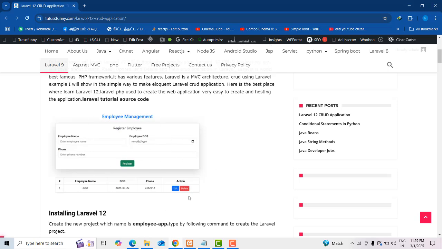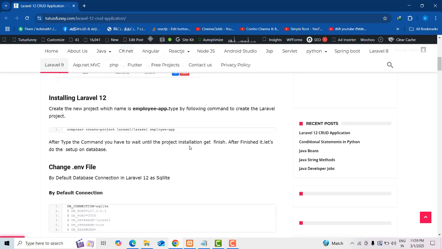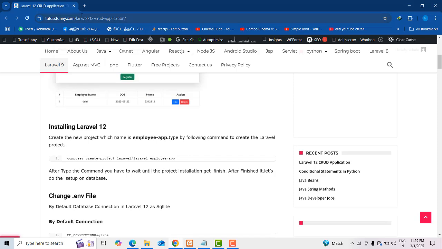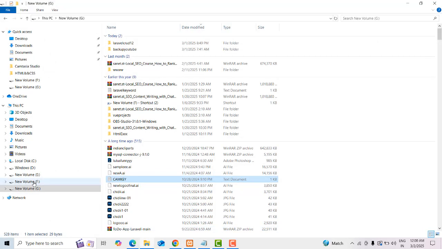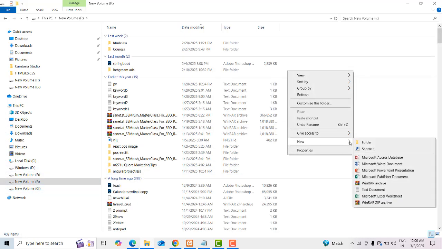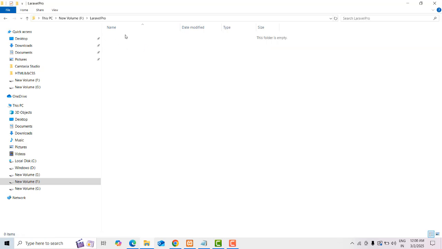So let's go through the steps based on this tutorial. First, I'm going to go to the F drive and make a folder called Laravel project. Inside this folder I'm going to make my CRUD operations.